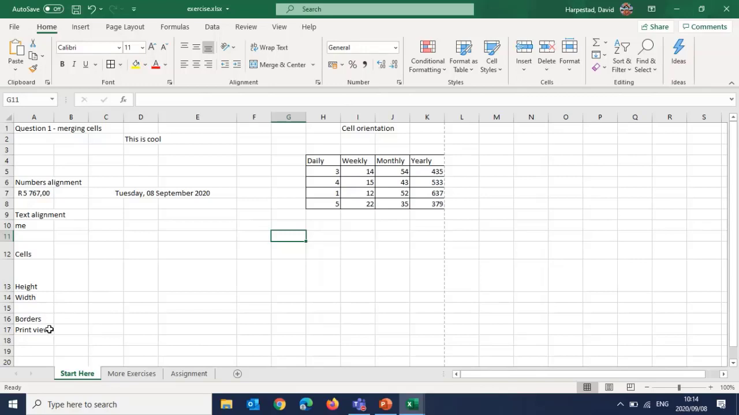Okay, now next thing, print preview. Okay, I've just showed you that and how the borders work as well. Okay, cool. Now the next thing, we've got this little table that I sort of put together over here. But what happens if I don't want my text to look this way? We've got something called cell orientation. In other words, how do we want our text to be displayed? So let's have a look.